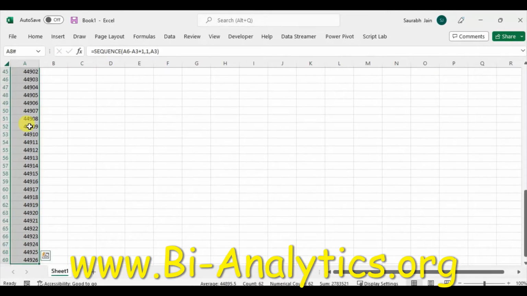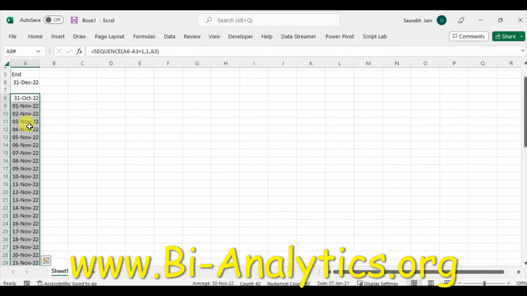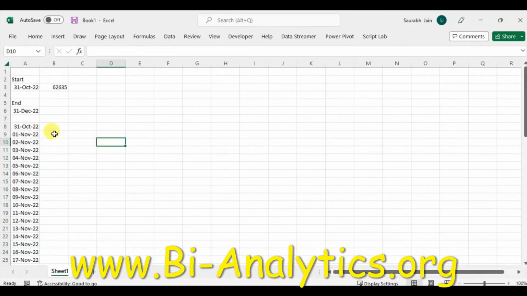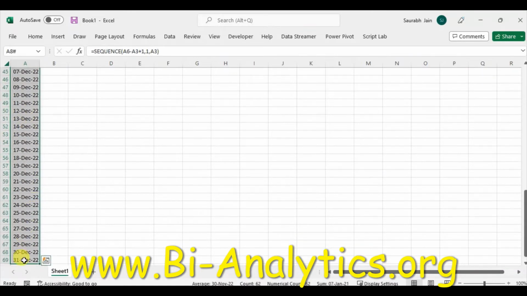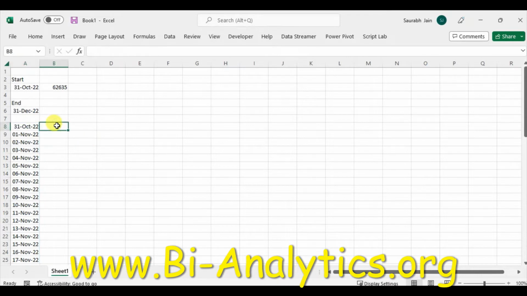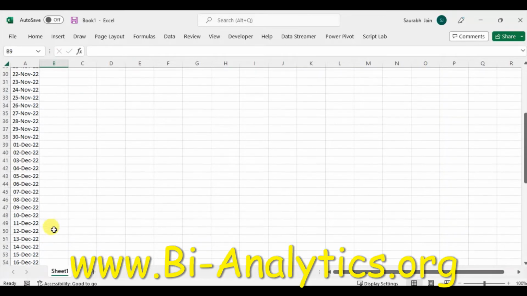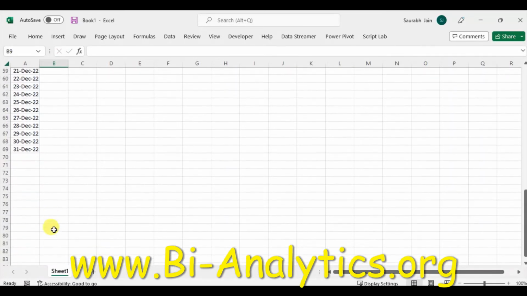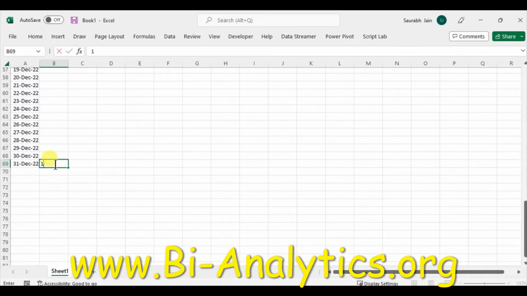Now I can create a Control Shift hash reference. This will give us the dates. So we have all the dates from 31st October to 31st December. Fine. Now our starting value is equal to this one, and now I want to fill this data with 100,000 followers at the end. So this is the thing.